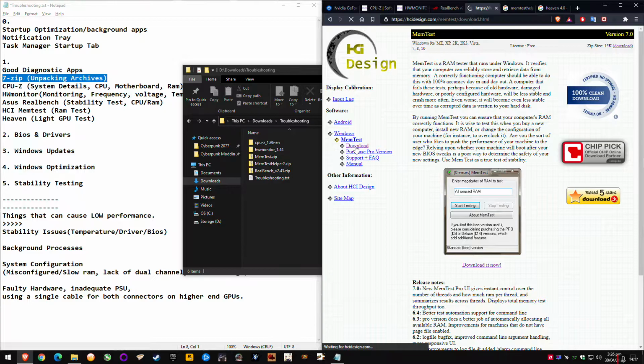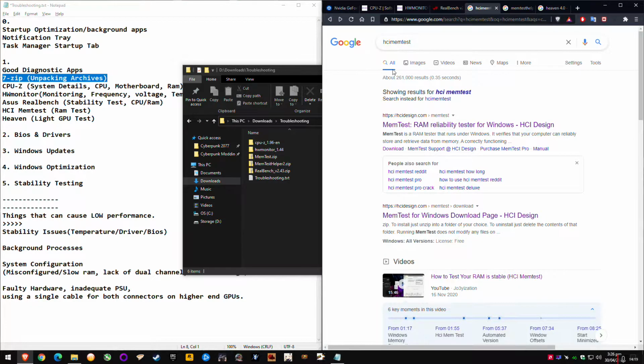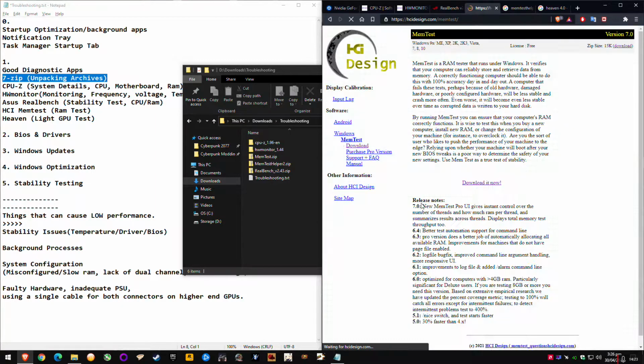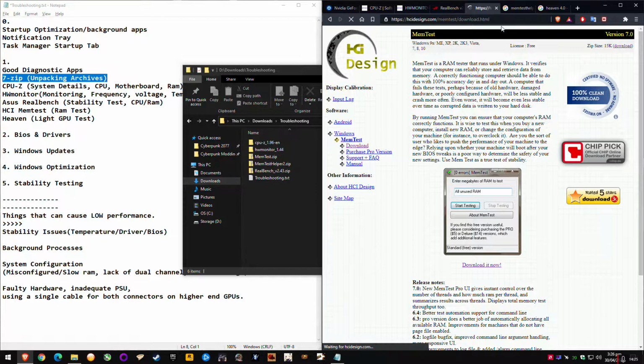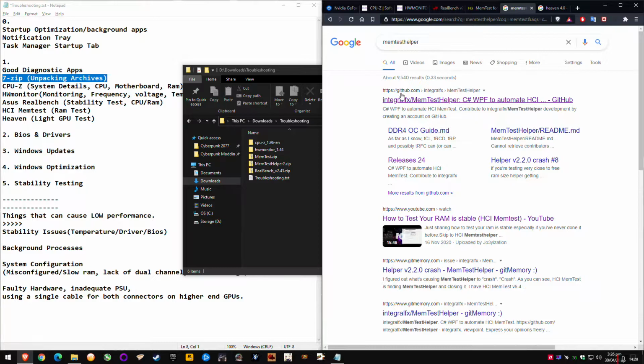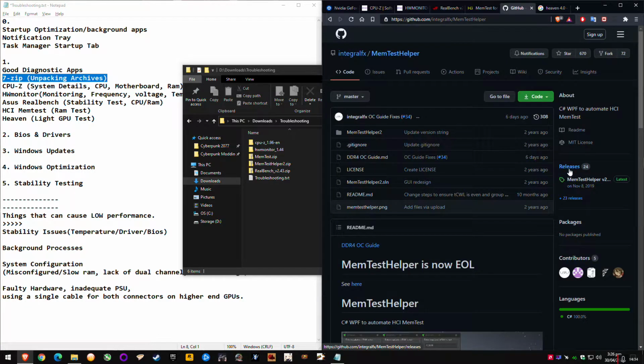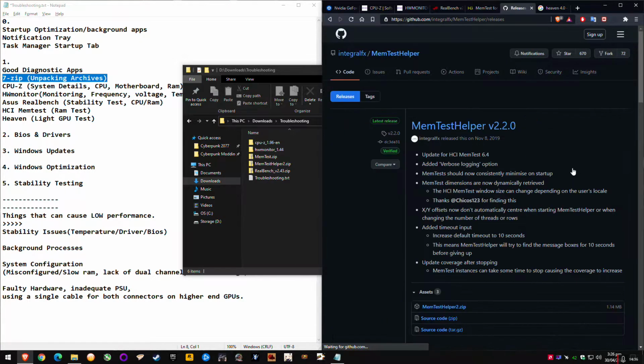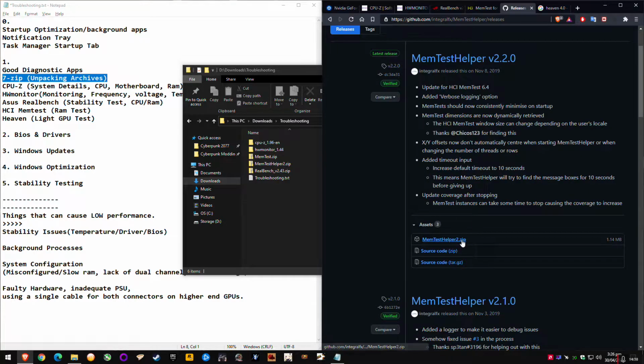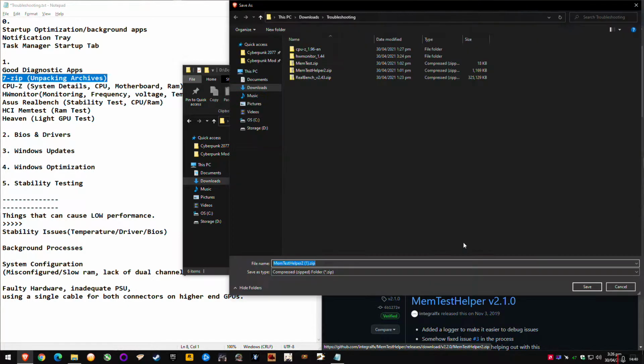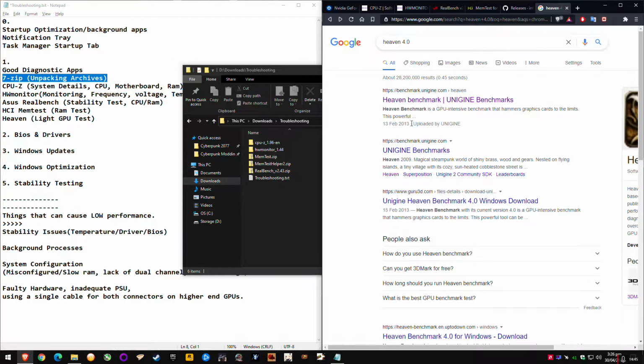So, you can just go to download here, and you would search this in, HCIMemtest. HCI Design is the link. So download. And then you want Memtest Helper, which is GitHub Integral FX. Just type Memtest Helper and click that. Go to Releases on the right-hand side. And it's this zip file here. So I've already downloaded these just so that I can demonstrate how to do it all.